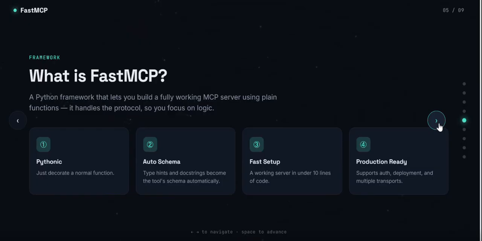And fourth, it's production ready. It supports authentication, deployment, and multiple transport methods. So it's a real framework designed to go all the way from prototype to production.